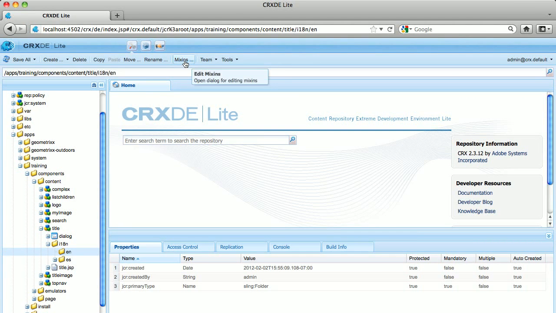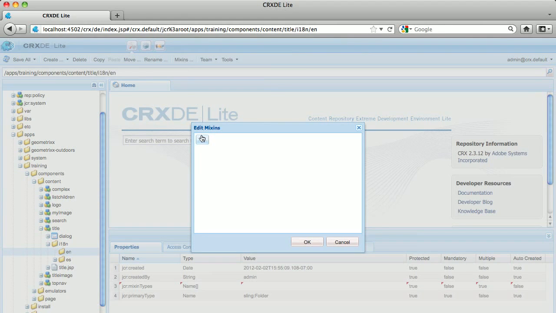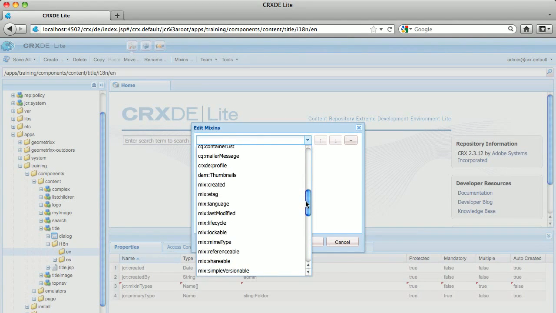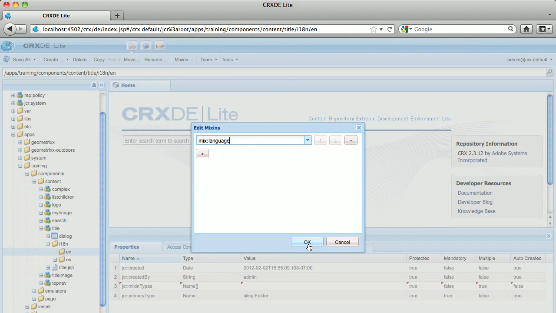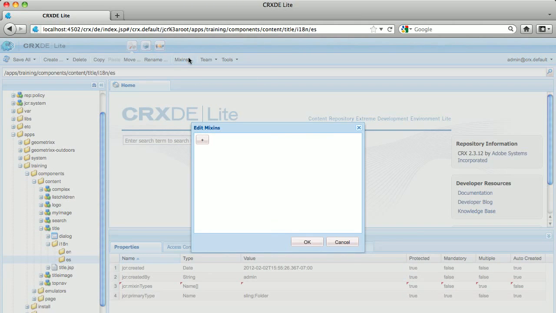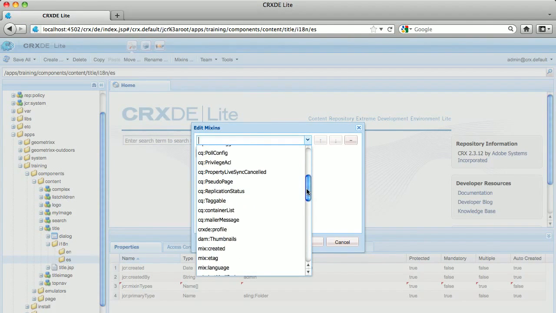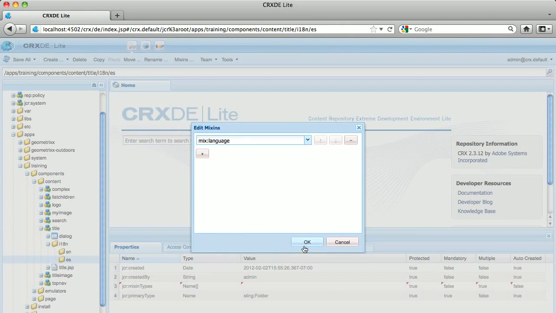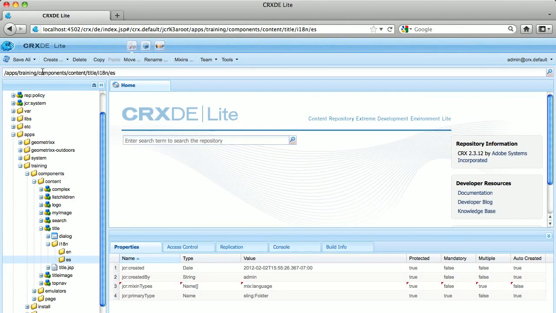So just click on the mix-ins here in CRXDE, click on the plus sign, and just say mix:language, and then click OK. And then do the same thing for your ES node. So again, click on mix-ins and say mix:language, just like so. And then make sure you save that all to the repository. And that will allow you to add in those mix-ins to each one of those.